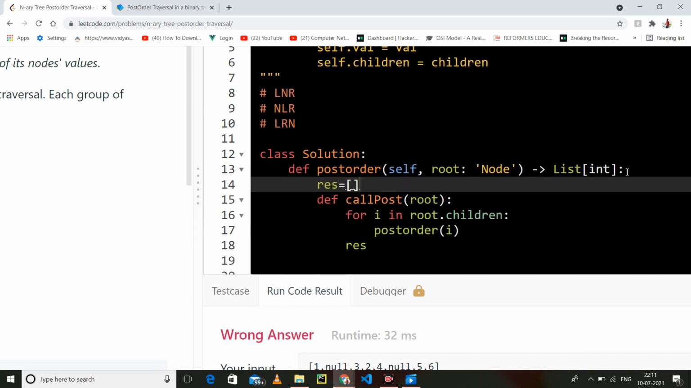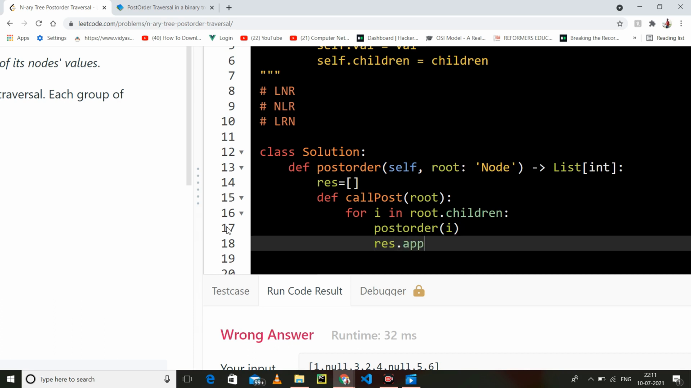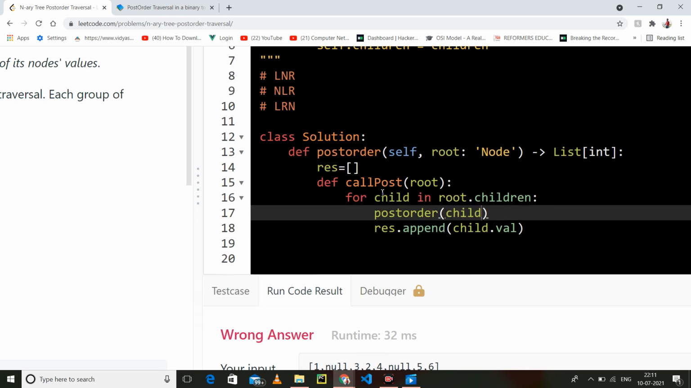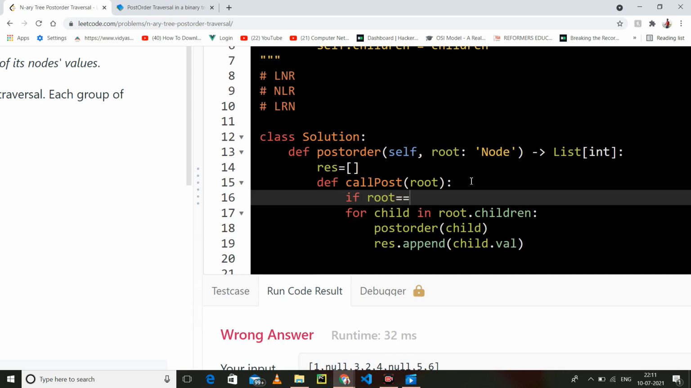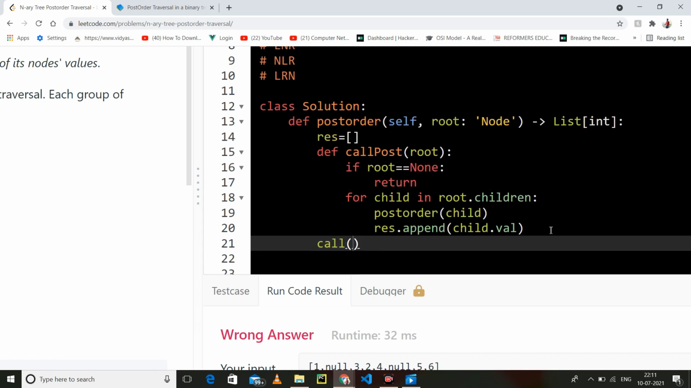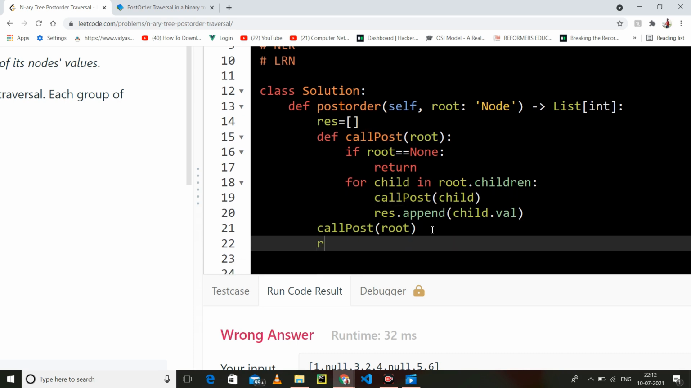So let's make a list which we have to return. This is a result array. So result dot append what? I dot child dot val. Now what is child? Child is this. So I have called, so if our root is equal to none, we have to just return it. And I have to call the function again, call post. So that should be call post, and we have to return the result.